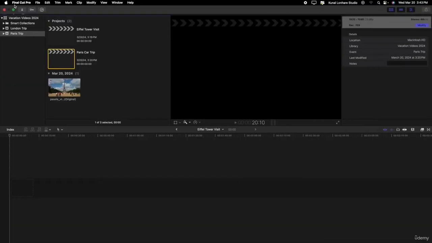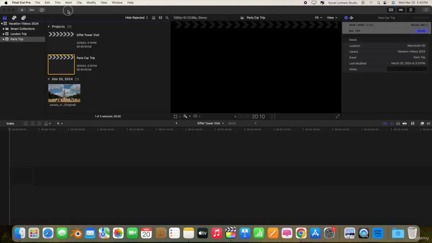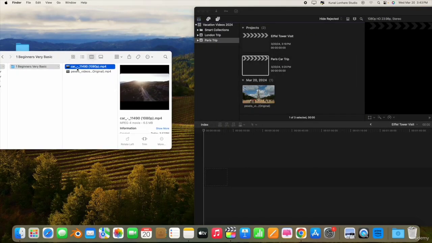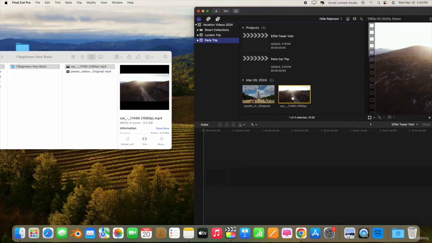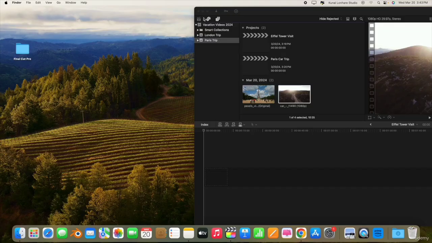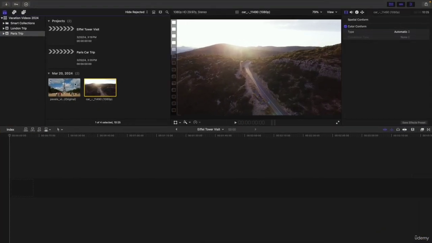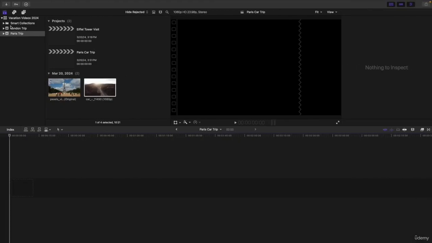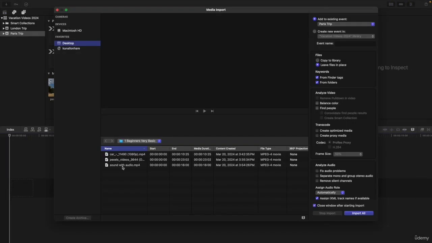Now the second way to import is by drag and drop. For example, here we have this video, so I can drag it to any particular area, for example here. You can see that in this way you can even do the import. So these are the two ways in which you can import in your Final Cut Pro. Now guys, I have provided you one more file under that same folder, sound with audio. You can import that as well.